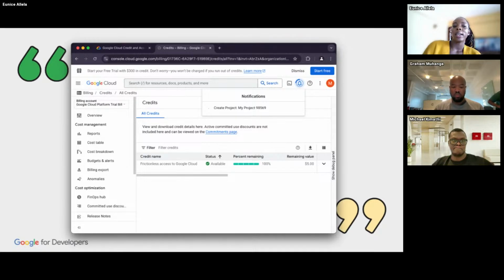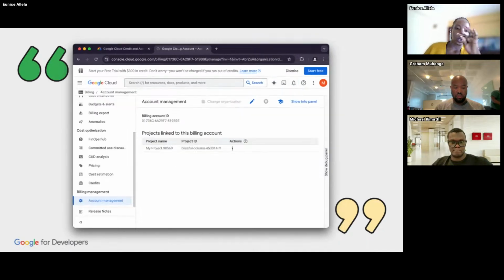So ideally, please ensure that your billing account here, okay, if you look at the right, there's a part written billing account. Please make sure it's written Google Cloud Platform Trial Billing. Do not use the one that maybe you're paying for. We are making this accessible for you at all costs. If you go to account management, you should now be able to see your project information there linked to that particular billing ID.